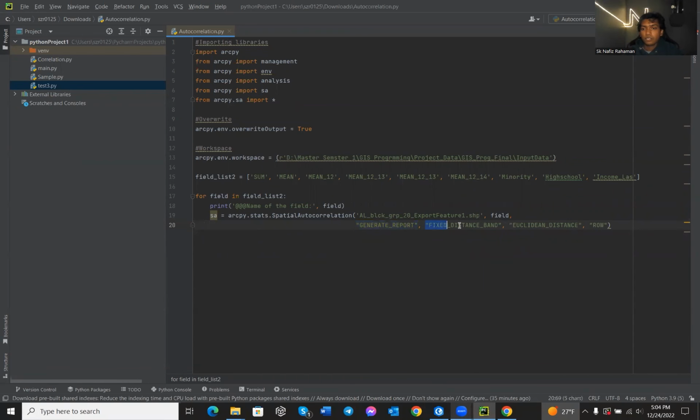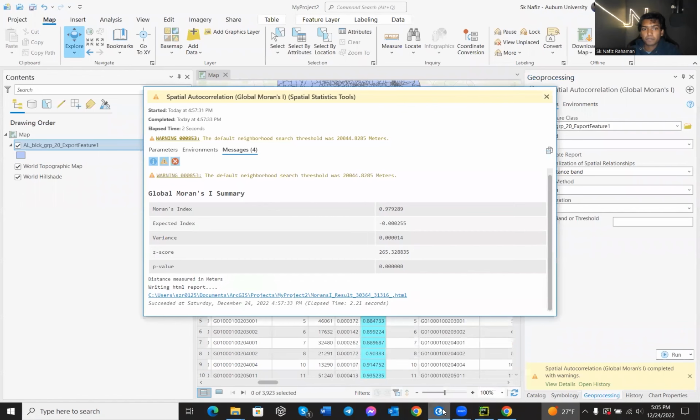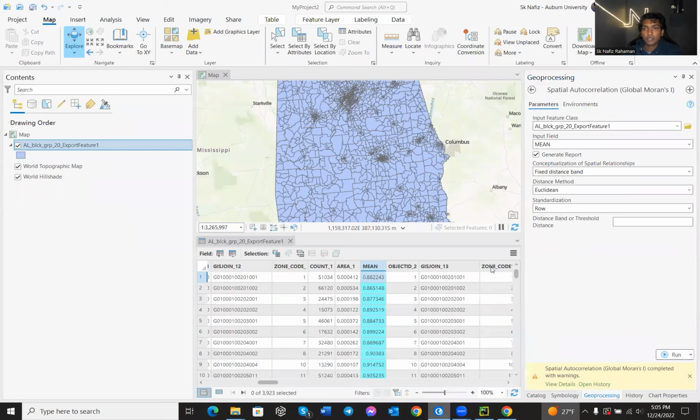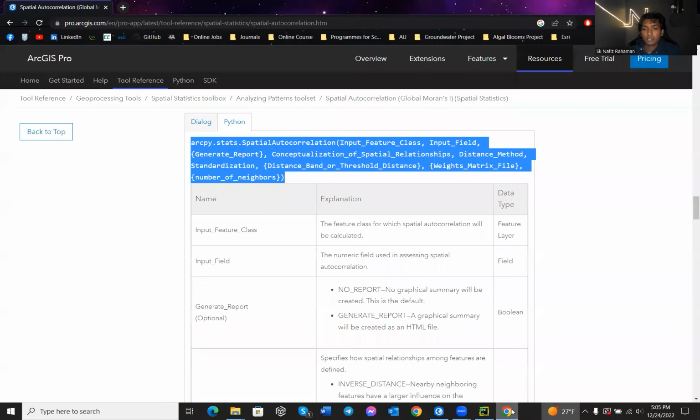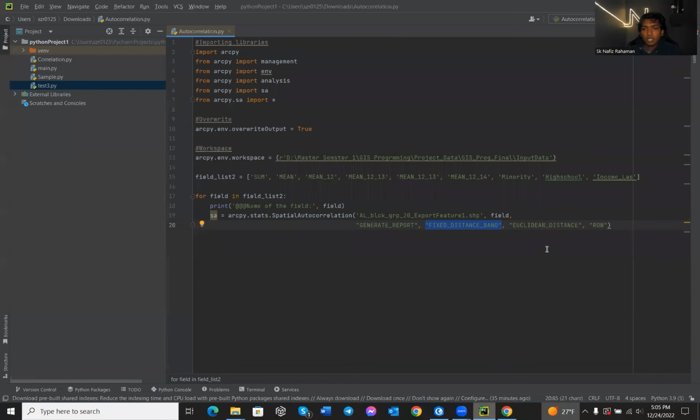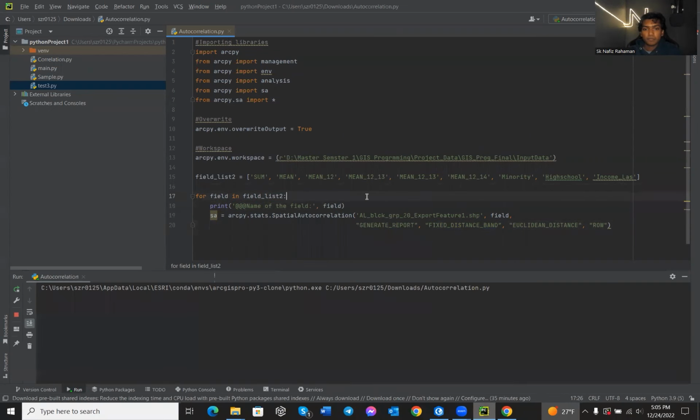And also we are using the fixed distance band, just like we did in the ArcGIS Pro software. And then we are doing the increment distance, and we are also indicating the row. And this is the last line of the code. And now if we run it, then you see that it starts running.